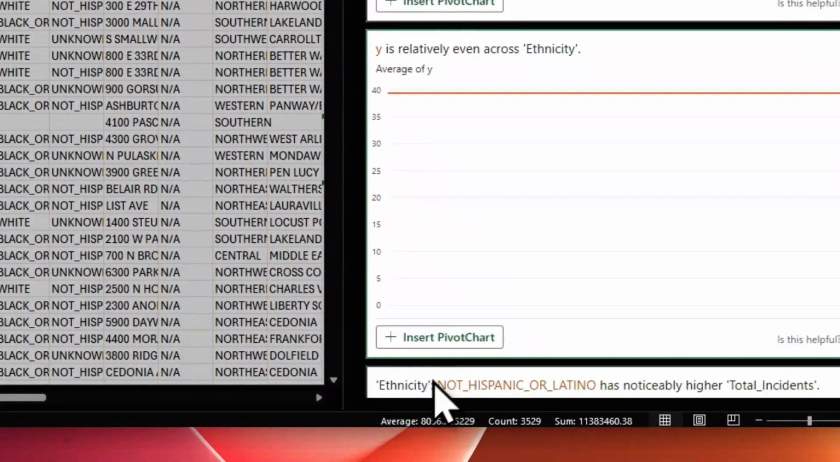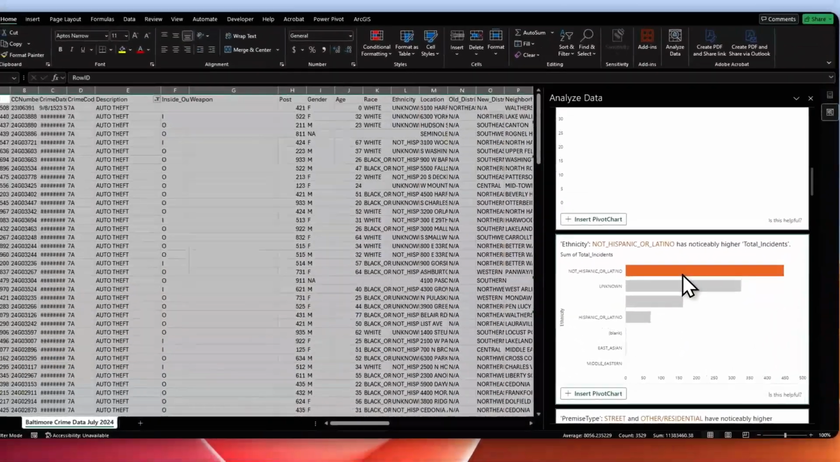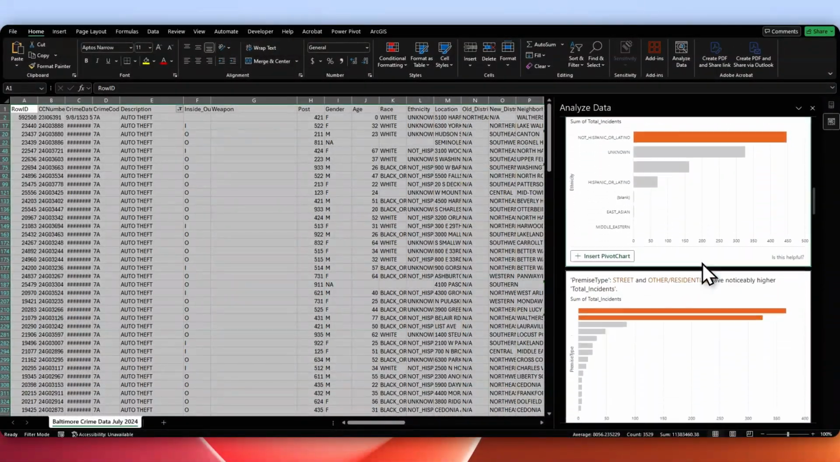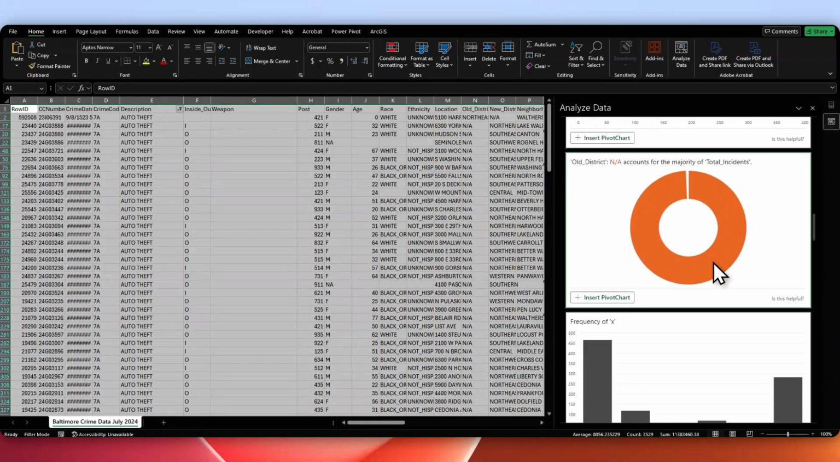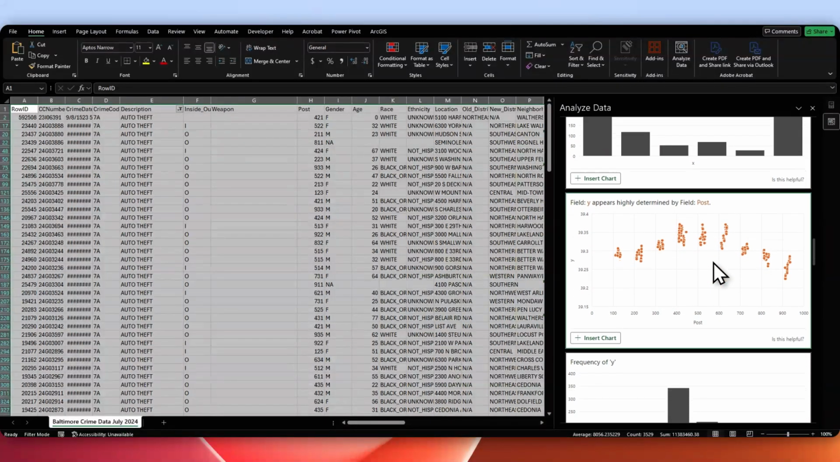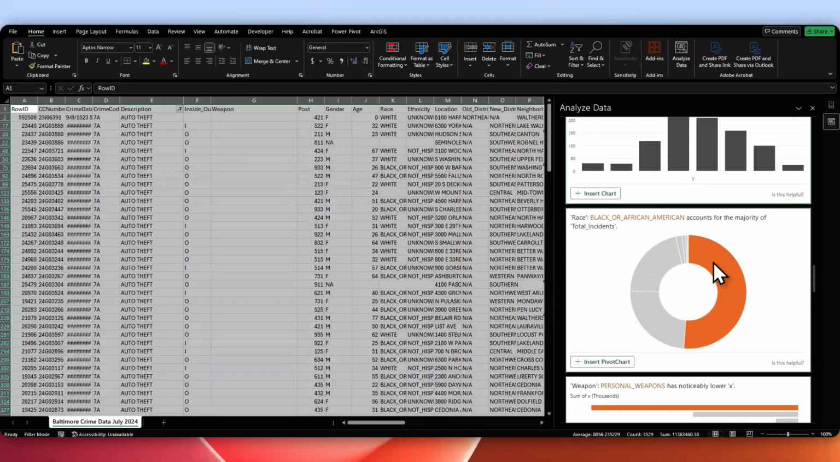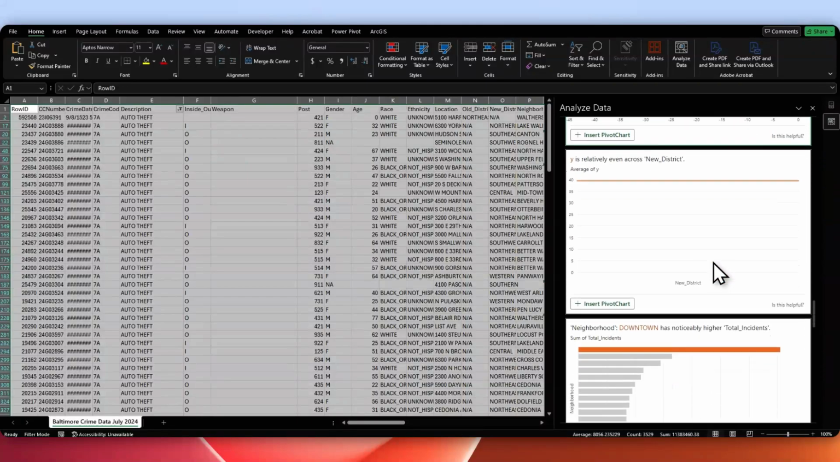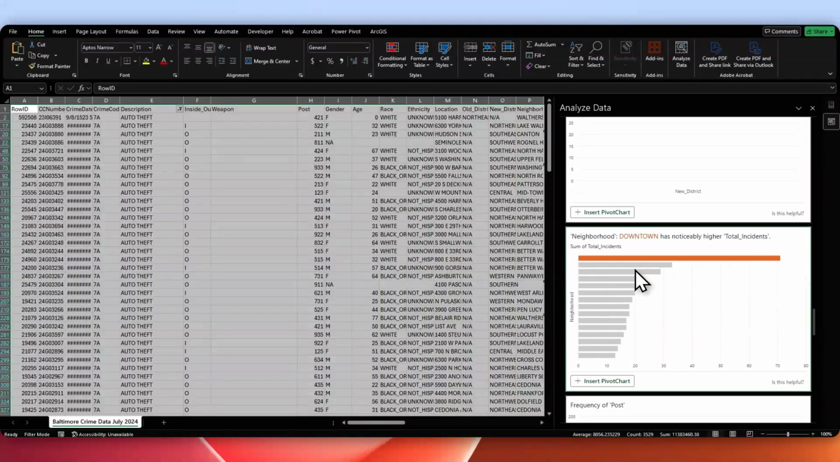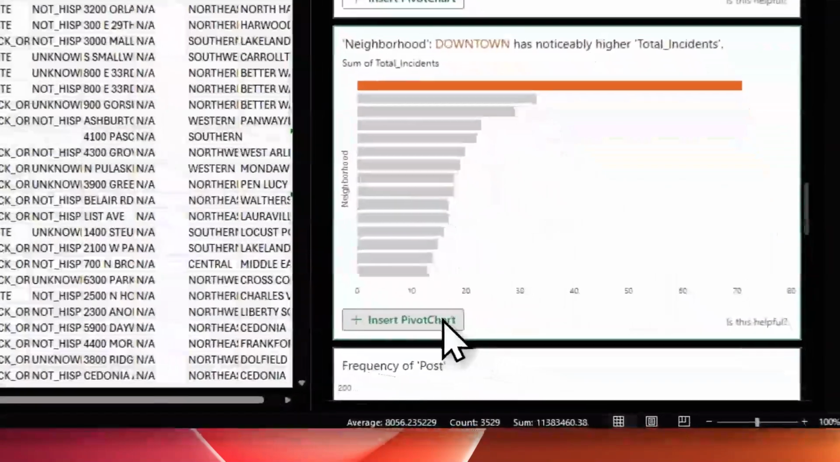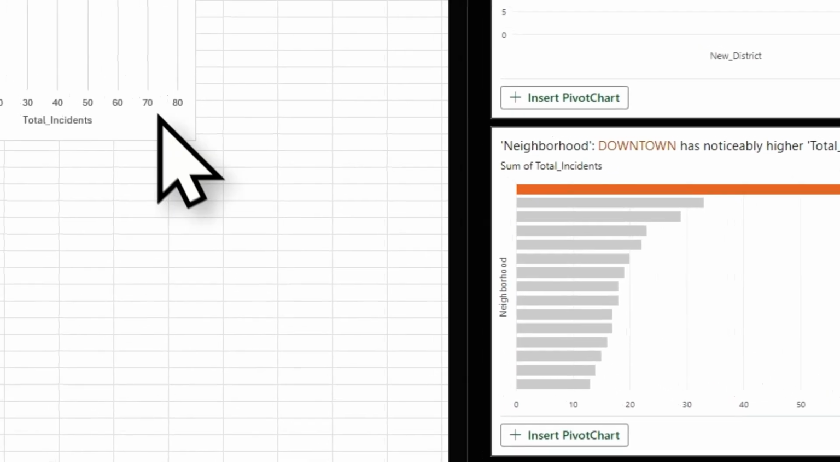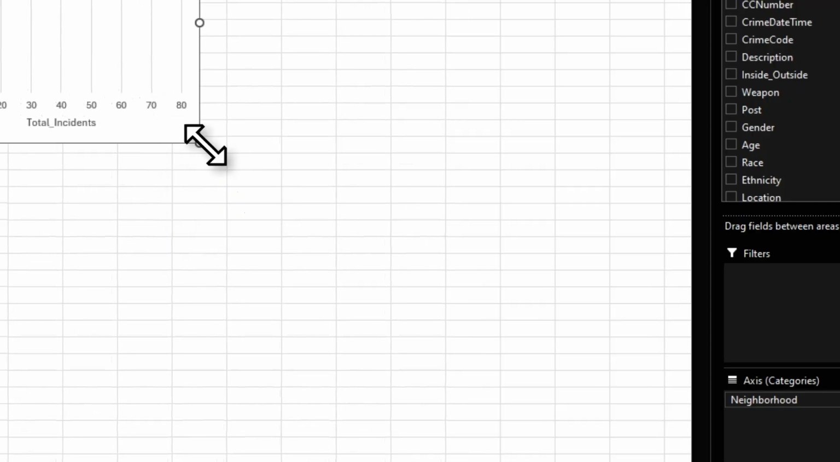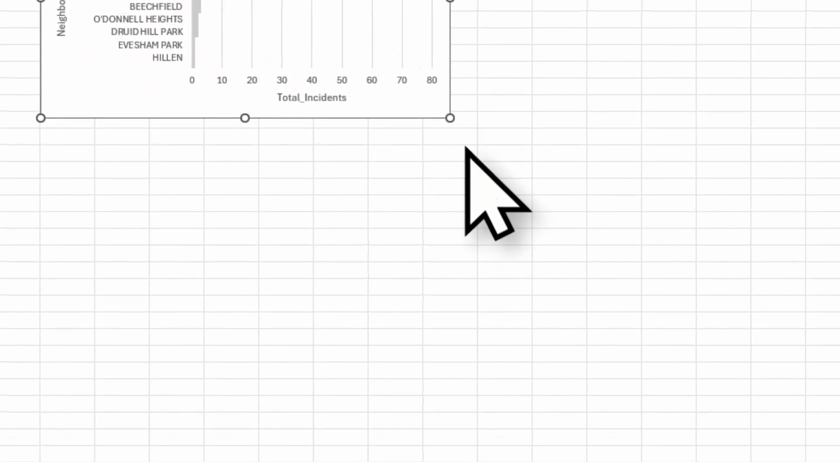So if we scroll on down and we say, okay, let's get a chart going here, we could pick any of these. Some of these are not going to be helpful for us, but just looking through them, if we take one of these, this is kind of a neat one. Neighborhood downtown has a noticeably higher total incidence. So if we hit insert pivot chart, it's going to take that and put that into a new sheet for us.